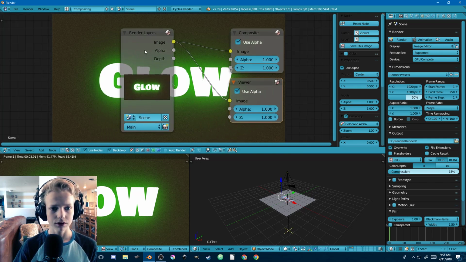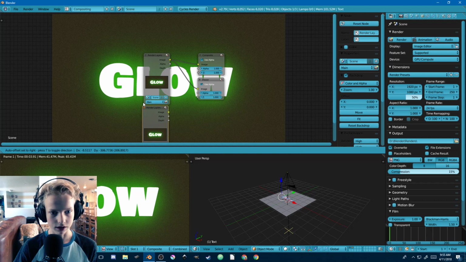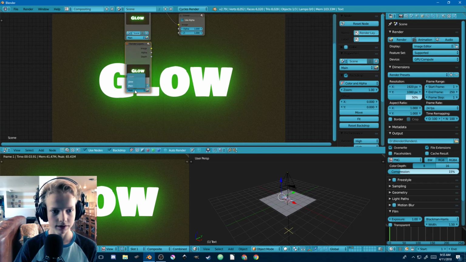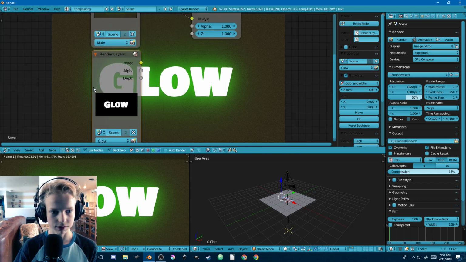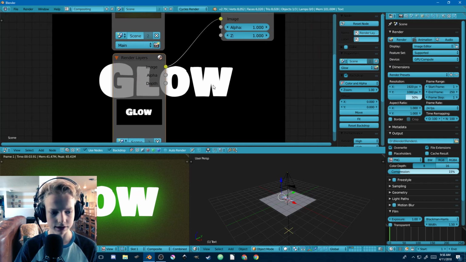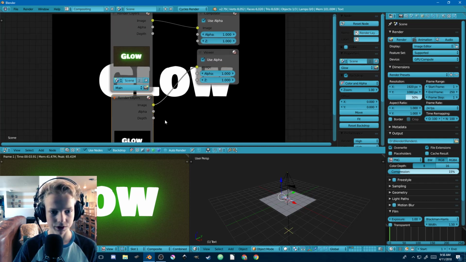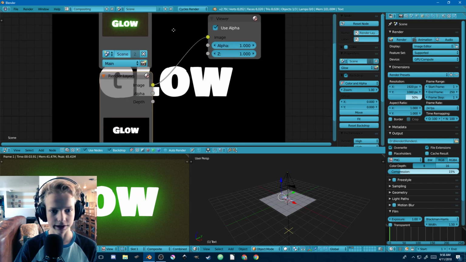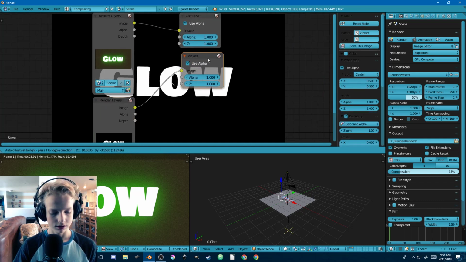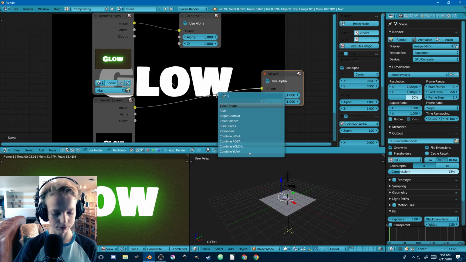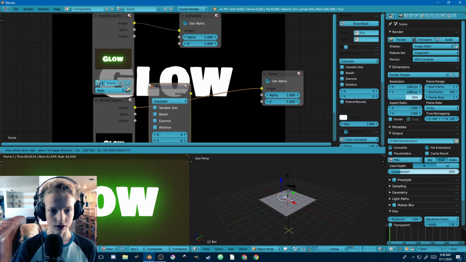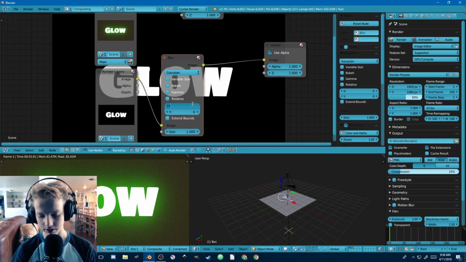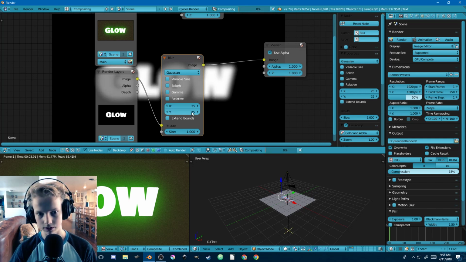And if we go ahead and duplicate this render layer node and set it to glow, you can see we have this black background like this. And what we're going to do is take this and mix it with this after blurring it and doing some other stuff to it. So first off, we're just going to add a Gaussian blur node and set it to something like 25 or so.